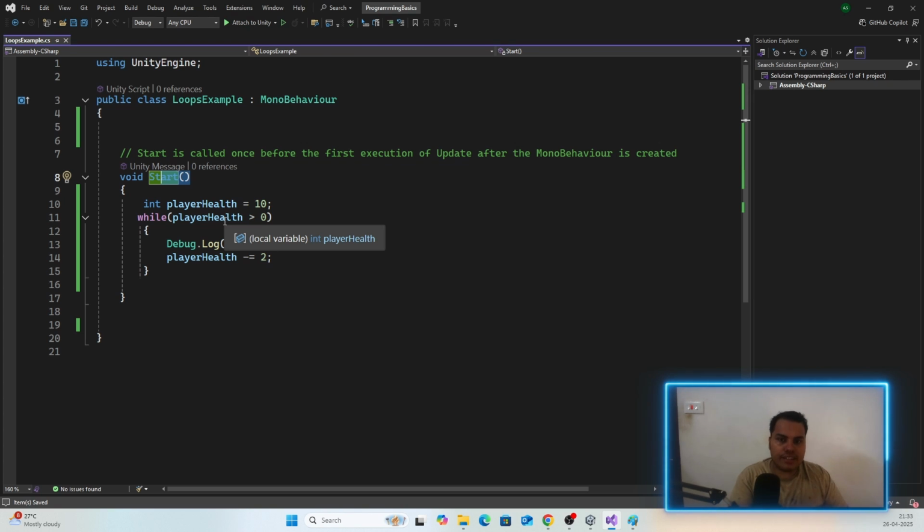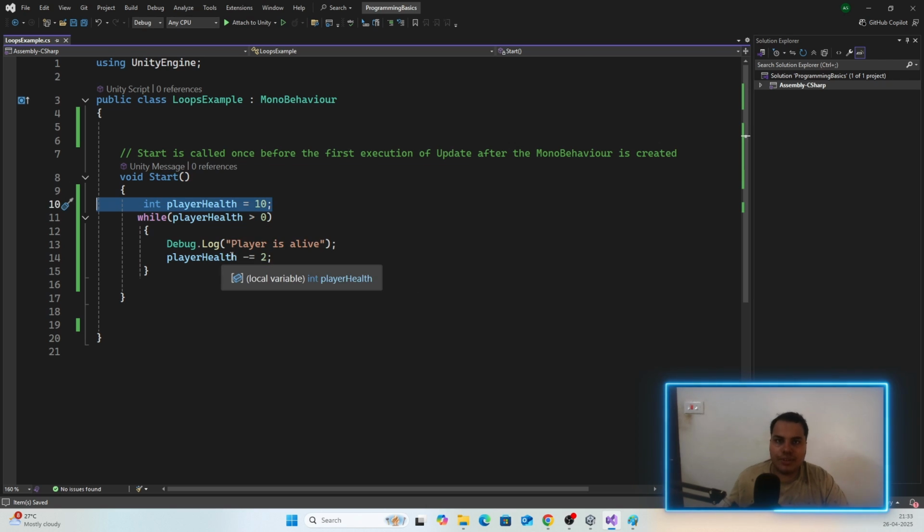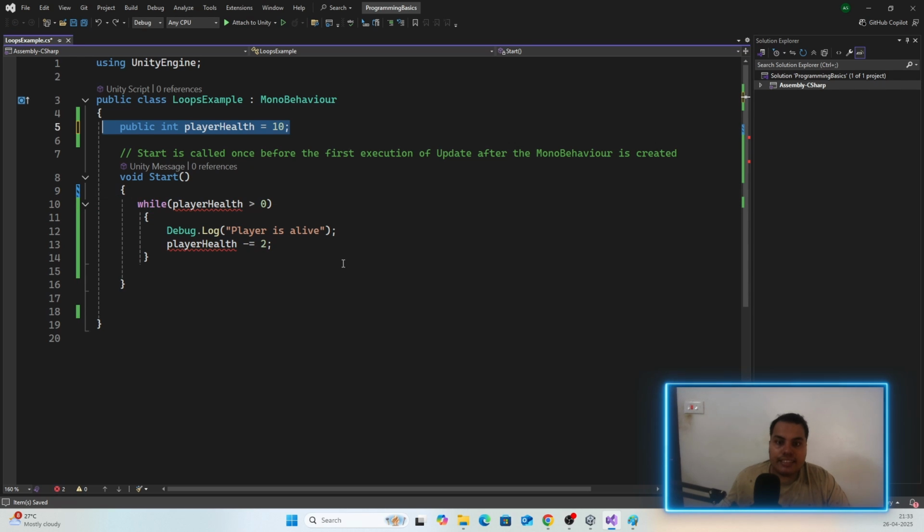Scope is an important lesson that will come in the future once we learn functions and stuff, and it's important. But I'm just giving you a tease right now. And this is the while loop. We use it when we don't know how many times something may be run.